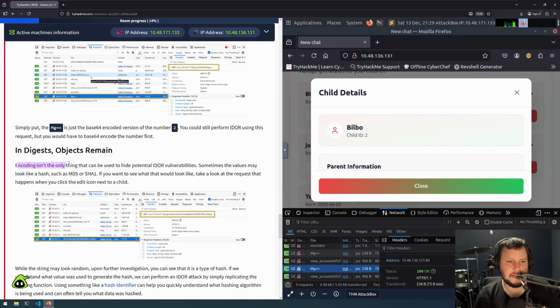So encoding isn't the only thing that can be used to hide potential IDOR vulnerabilities. Sometimes the values may look like a hash, such as MD5 or SHA-1. If you want to see what that would look like, take a look at the request that happens when you click the edit icon next to a child.